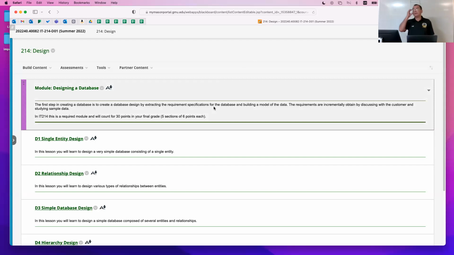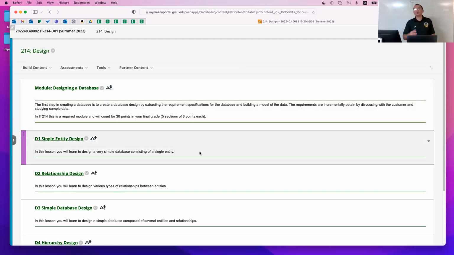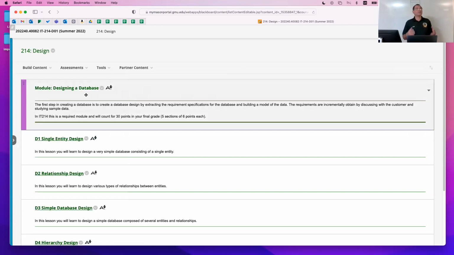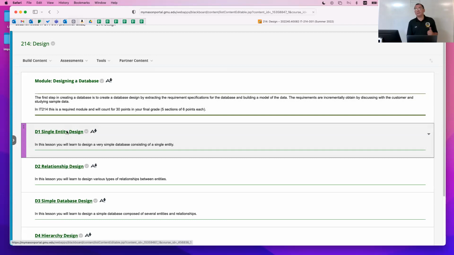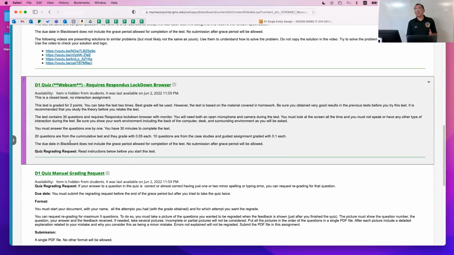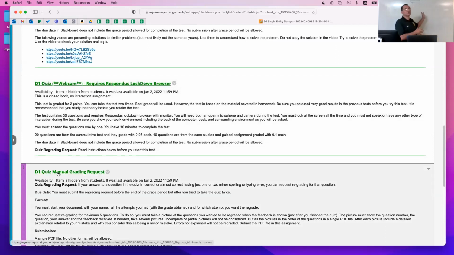And again, just to be clear, you answer what I want, a way to store this information that you hear, to be able to store the information about D1 single. This will be like an entity instance. D1 single entity design will be like an entity instance. 214 design, it's another entity instance. Module designing the database is another entity instance in the entities that I want to create. If I go here in the D1 entity design, this particular quiz, it's another entity instance that I want to put in this entity. So all of these are examples of entity instances that I want to put in my entity and store them in a SQL database.